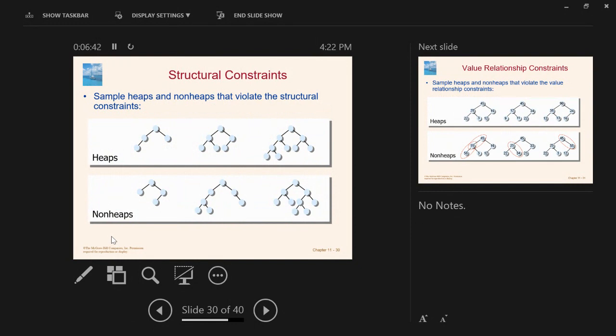What's wrong with the middle one? Looks like a mutant wishbone, doesn't it? What's wrong with that one? It's a letter F that's tipped over. Why is that not a heap? It was second level. Yeah, there's empty space there, right? This child node belongs here, and these two child nodes belong there, and this level up above should be completely full before you add anything there, right?